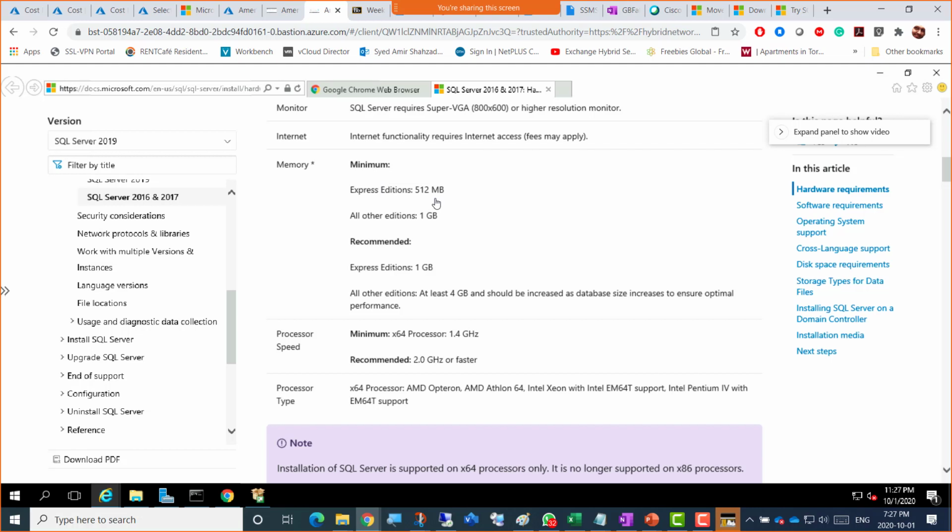Express Edition requires basic RAM of 512 MB. All other editions 1 GB. Express Edition again 1 GB. All other editions at least 4 GB RAM minimum. So we have 8 GB RAM here. But if you have less than 4 GB RAM for the second VM, suppose you're installing it in VMware Workstation, that's not going to work. It should be increased as database size increases to ensure optimal performance. So obviously 4 GB is minimum. Better give 16 GB. In production environments, we give 128 GB, 256 GB, 512 GB RAM, right?